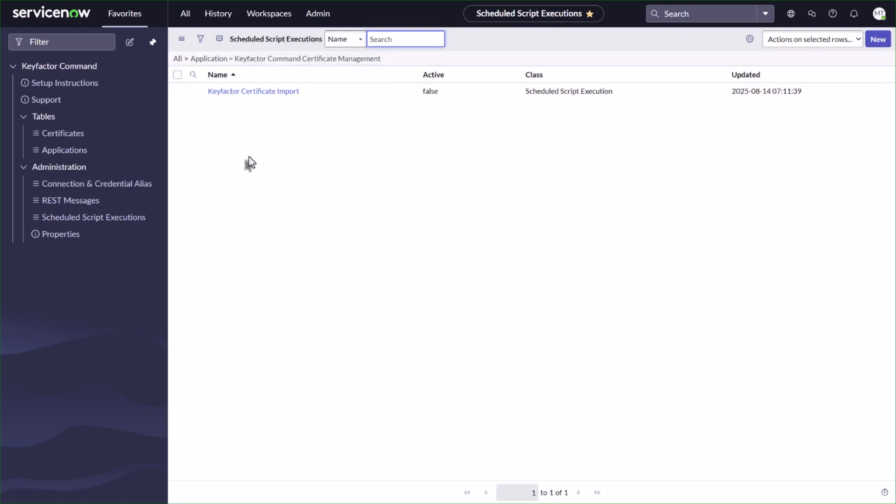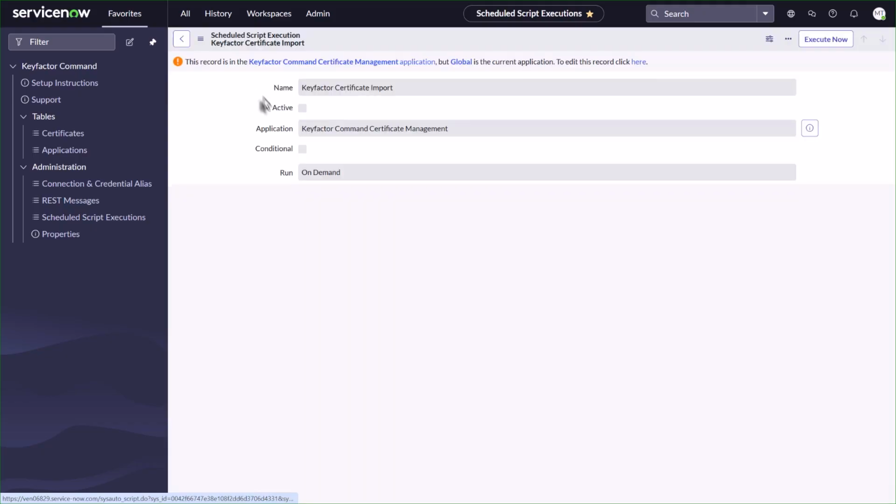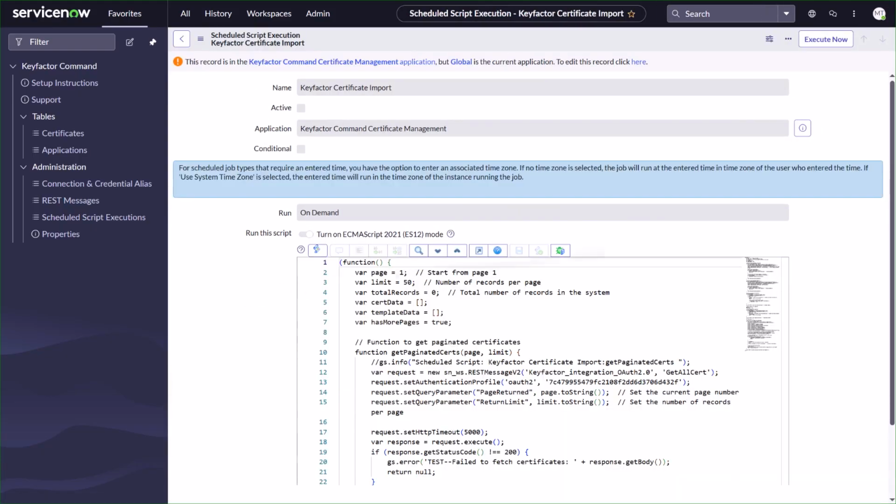What this will do is it'll bring up a single record for the Keyfactor certificate import. That sounds exactly like what it's going to do. It's going to allow you to execute now to do an on-demand API call against Keyfactor Command to bring in every single active certificate. Those records will get populated in the shipped certificates table so that you can start assigning those to your application owners. The benefit of this is that those users would see those certificates in their inventory, so they could go ahead and download the certificate if needed.